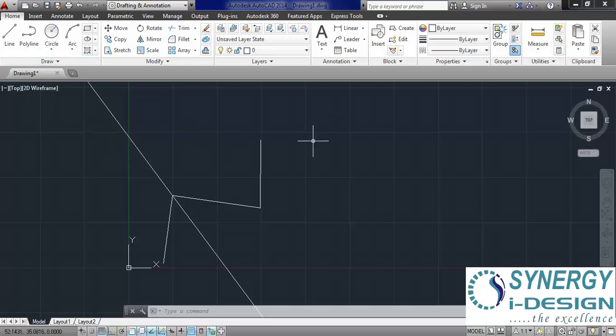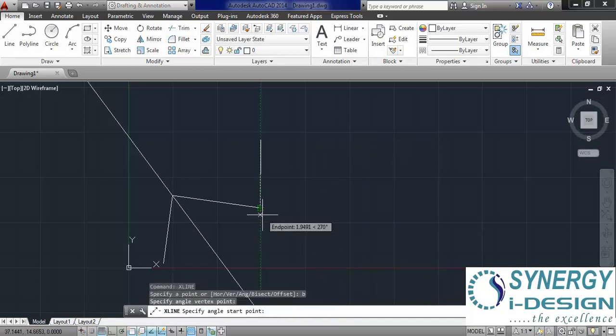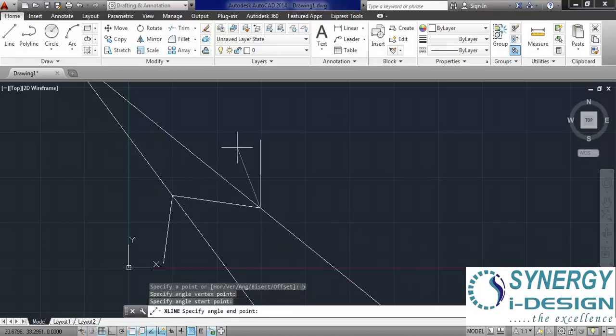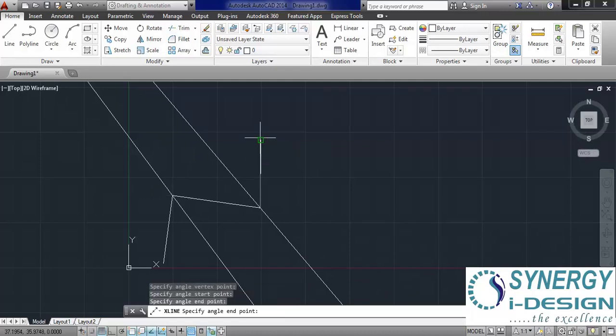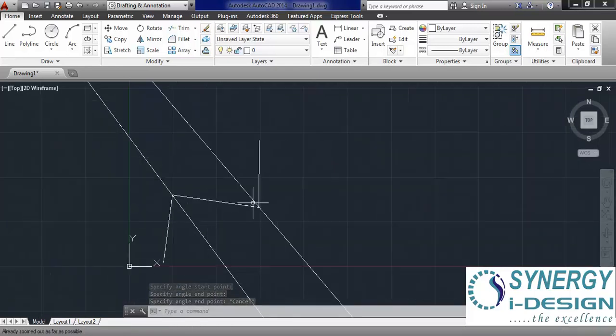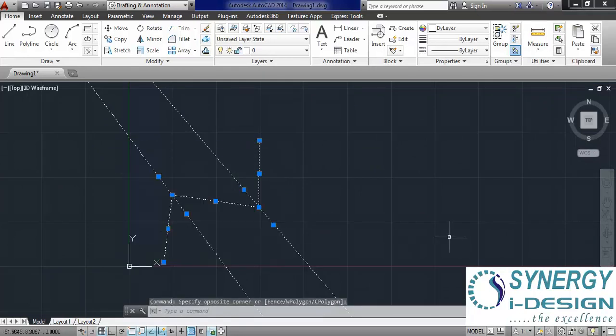Now again I am taking the same, repeat construction line, B as bisect, vertex. Now start point, say this point, say end point, this point. Then escape to come out from the command. Two construction lines have been drawn. This is the method of the bisection construction line. Select all after pressing Ctrl A and then delete.